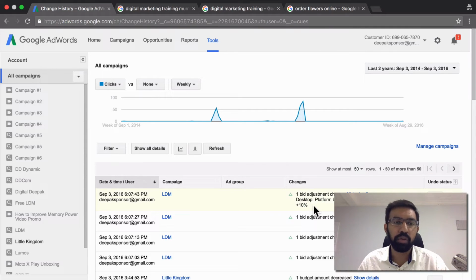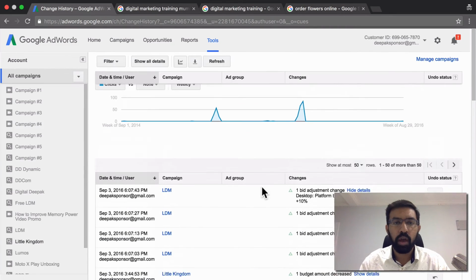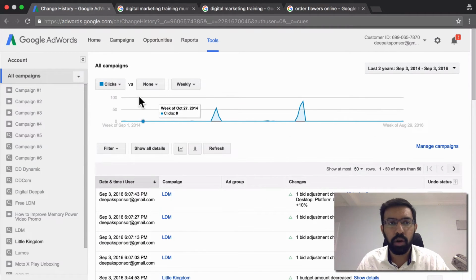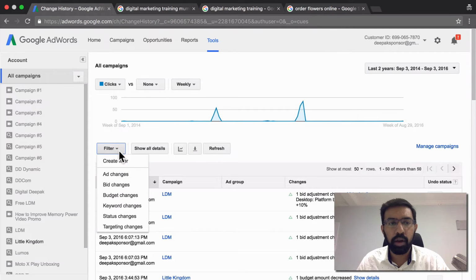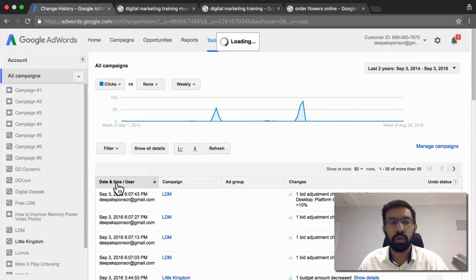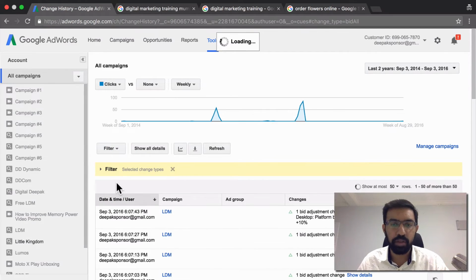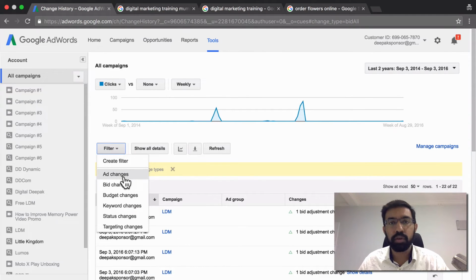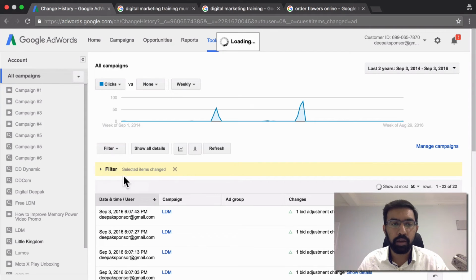Every change that you make to your AdWords account gets recorded here, and this basically gives intelligence data on what is going on in your AdWords account. You can also filter this based on different categories. For example, if someone has changed the bid and you just want to look at bid changes, it will only show the bid changes. If you want to look at what changes have been made to the ads, this particular option will show the changes to the ads.